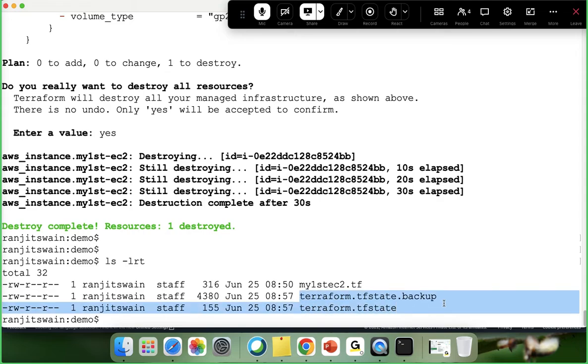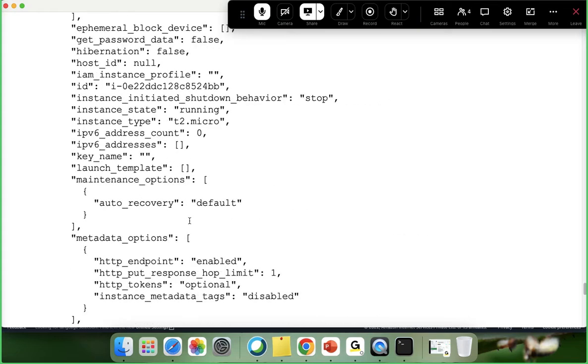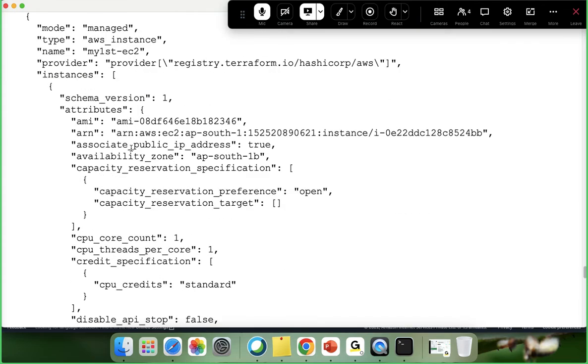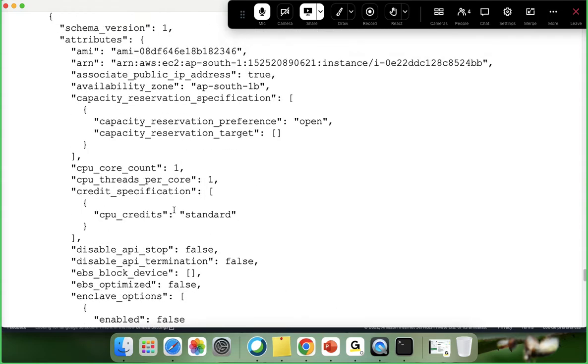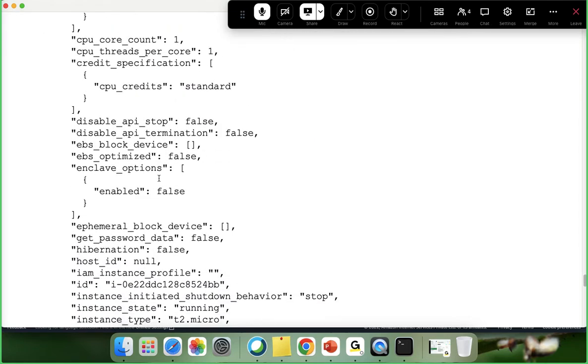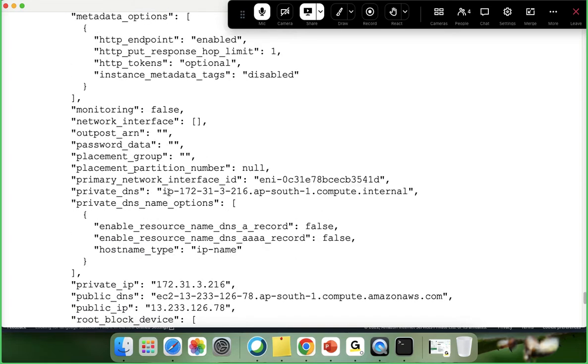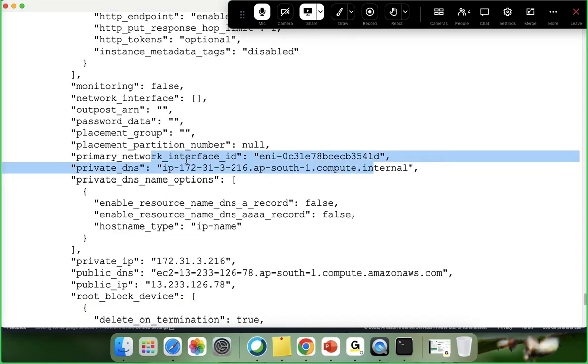Okay, so if I go ahead and check it here, see, this is the state. The AMI ID, the instance type, everything will be here. By this way it maintains the state, t2.micro. So this instance ID is going to be deleted if you do destroy, by using the Terraform state.